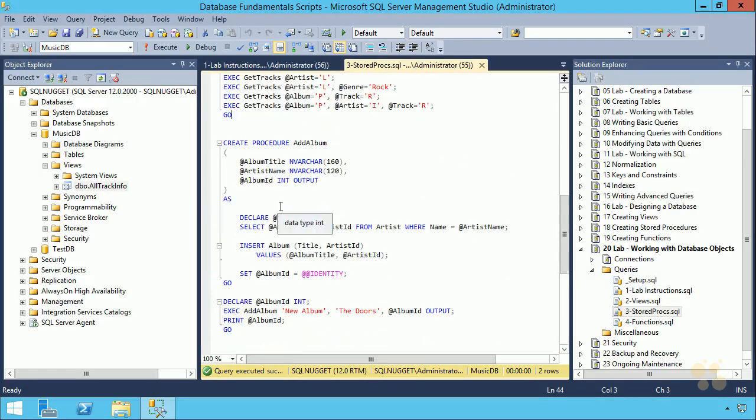So here it is, AddAlbum. There are our parameters. We have two input parameters, album title and artist name, and one output parameter, so we can send that album ID back so they can capture that inside of a variable.